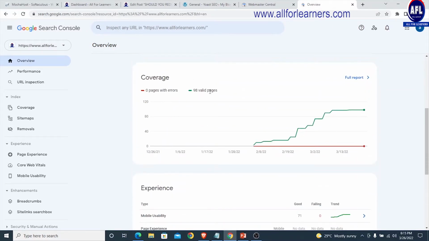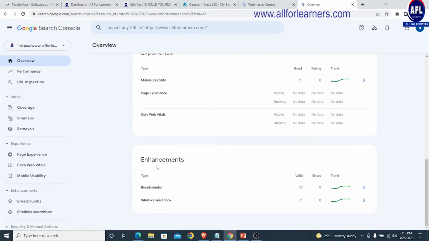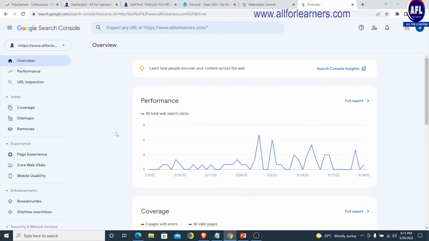If we scroll down, you can see the coverage. We have 98 valid pages and 0 pages with errors. If you scroll down further, you're going to see the experience. We have 71 good pages and 0 pages that are failing. Then under the trend, you can see we are moving forward. We are not going down, so that's the good news. Then under the enhancement here, we have breadcrumbs. We have 70 valid breadcrumbs.